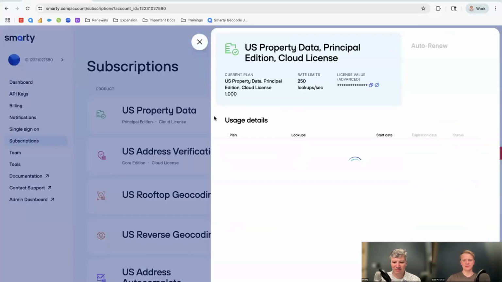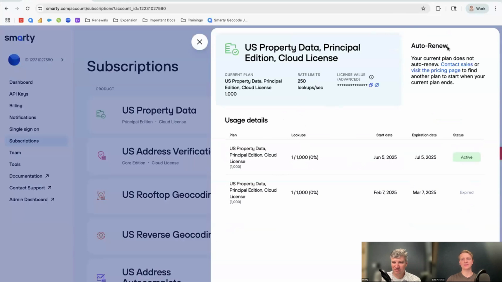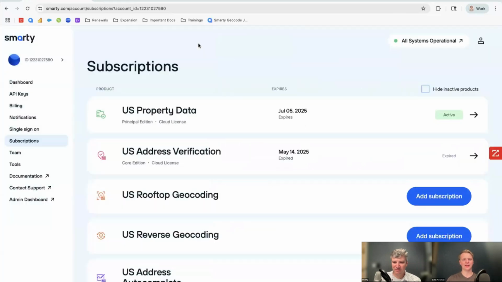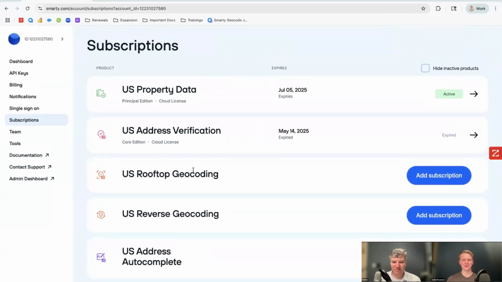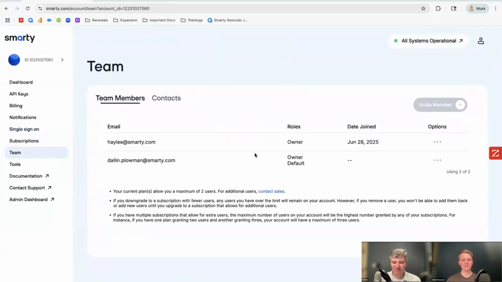So for instance, let's go ahead and dive into this again. You'll get the exact same information, and this is additionally where you'll be able to set up that auto renew again. So very similar to the dashboard, just gives you a more in-depth history of everything and allows for those learning opportunities for you. Next up here, we've got our Teams tab.